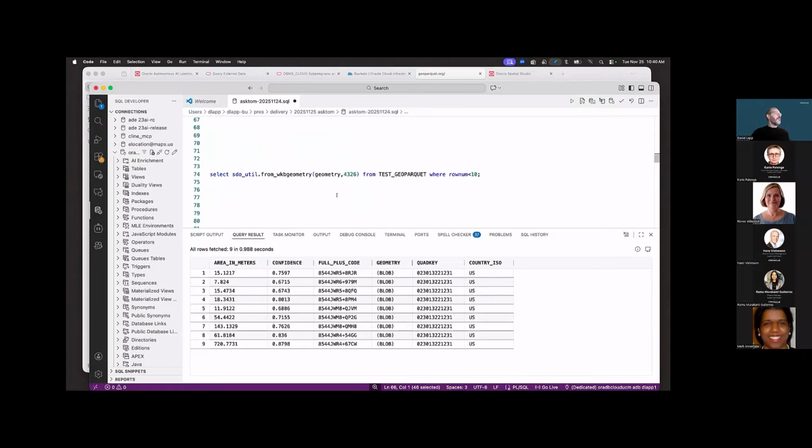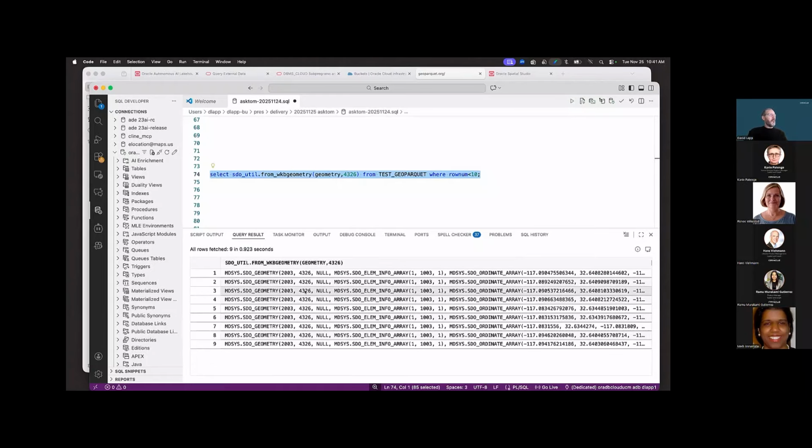So now, because this is just a table in the Oracle database, we can use an Oracle SQL function to convert the well-known binary to SDO geometry, our native spatial format. And I'm going to say I know that this is going to be 4326, which is longitude, latitude. So I'm just going to select some geometry. So here are the first 9 property geometries in SDO geometry format.